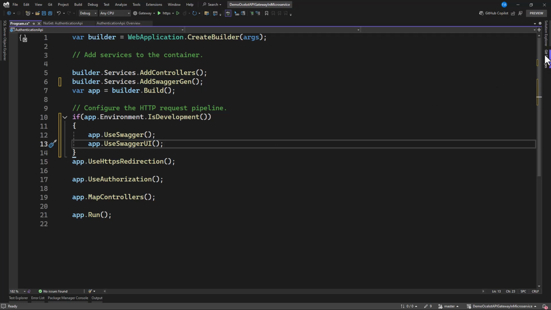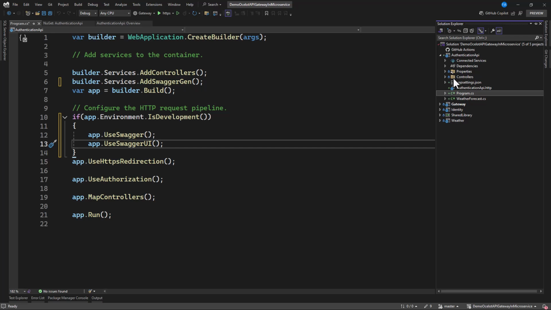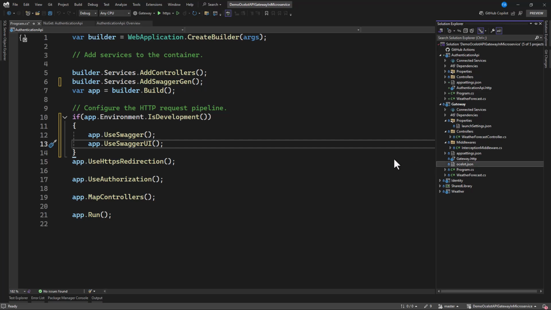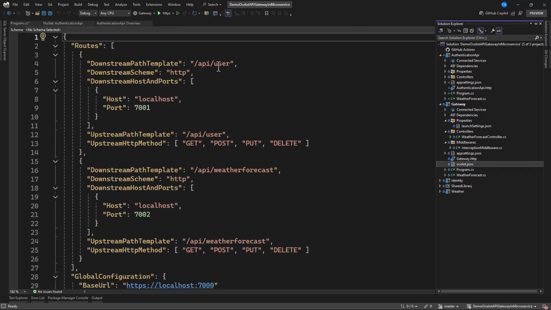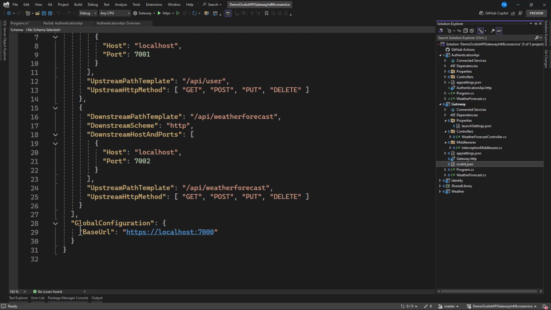So let's go to our solution. And I can see from here, let's check the Ocelot, the port for each of the APIs that we created already. Now, when you go to the gateway ocelot.json, you can see that for the user, it is 7001 for the port. Weather forecast is 7002. And the gateway is 7000. So we can make the authentication here 7003, right?